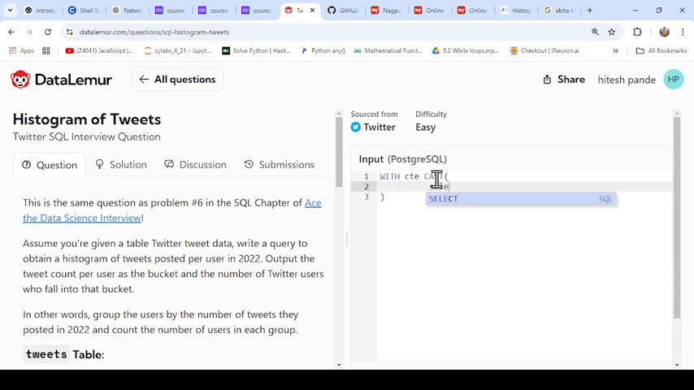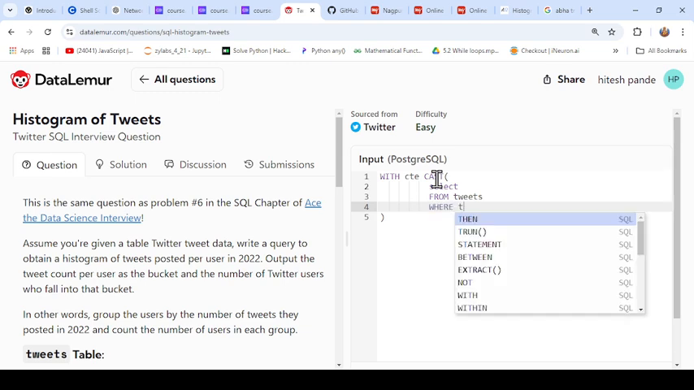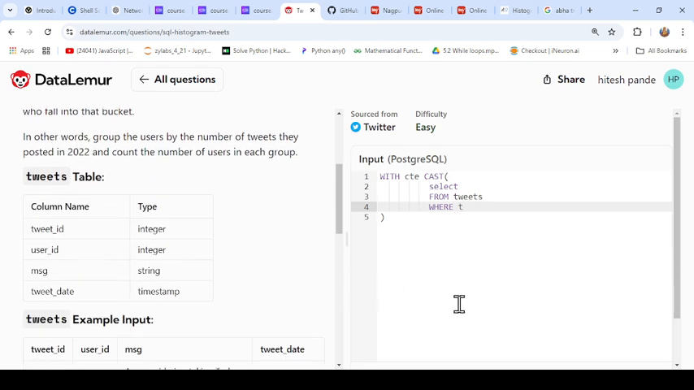Next we will try to identify the user ID from the table name. So what is the table name here? Tweets is the table. From the tweets table we are trying to identify the number of tweets where the tweet date is given to us. If you see, the tweet date column is there.